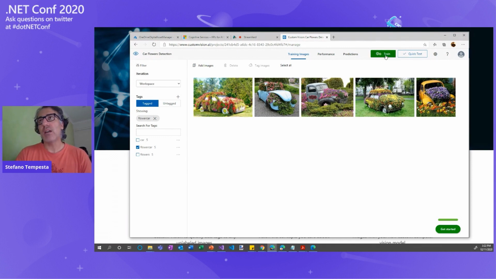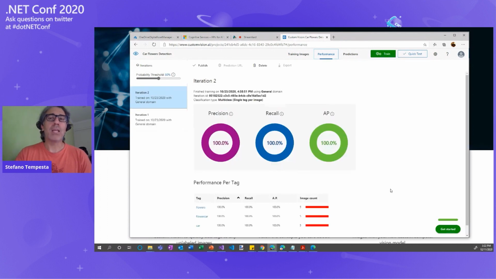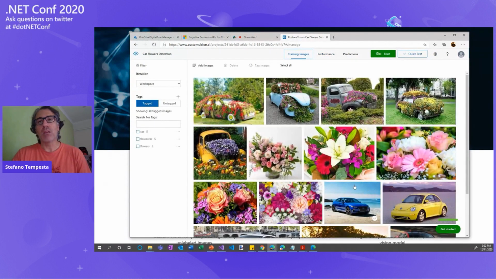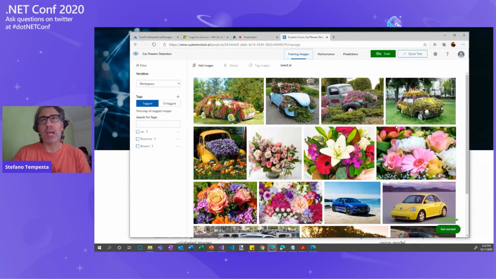So then I run the training, which I already did, and I'm super lucky in this case. I'm getting 100% precision and recall and average performance, and this is because all these images that I'm using for training are clearly flowers, cars, and these mixed flower cars.